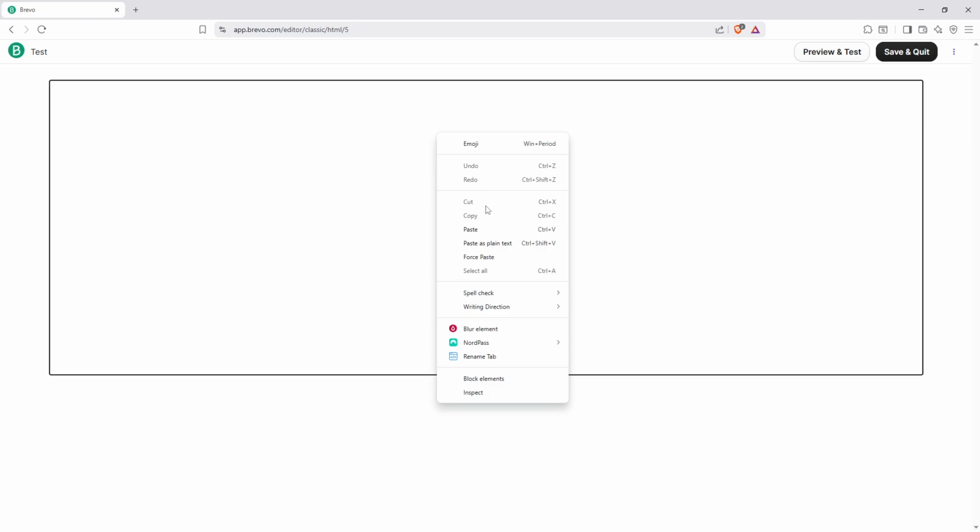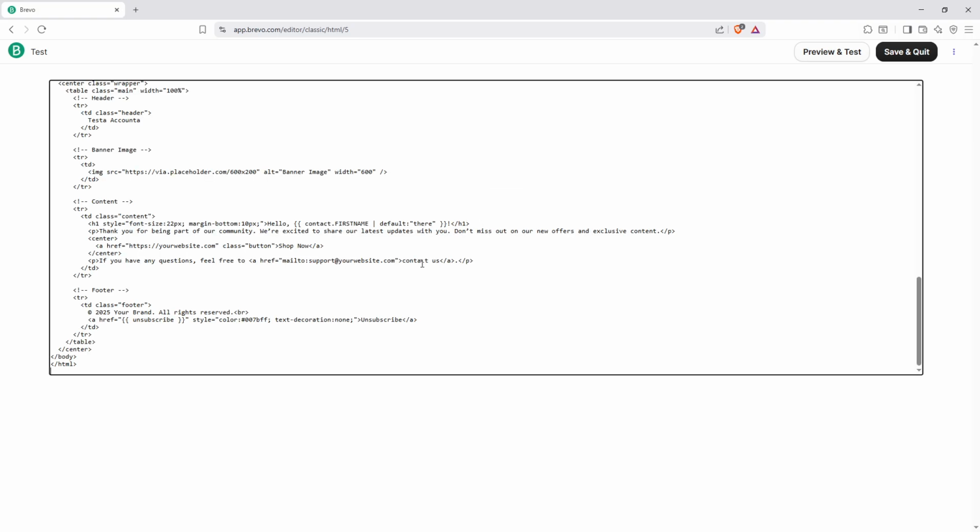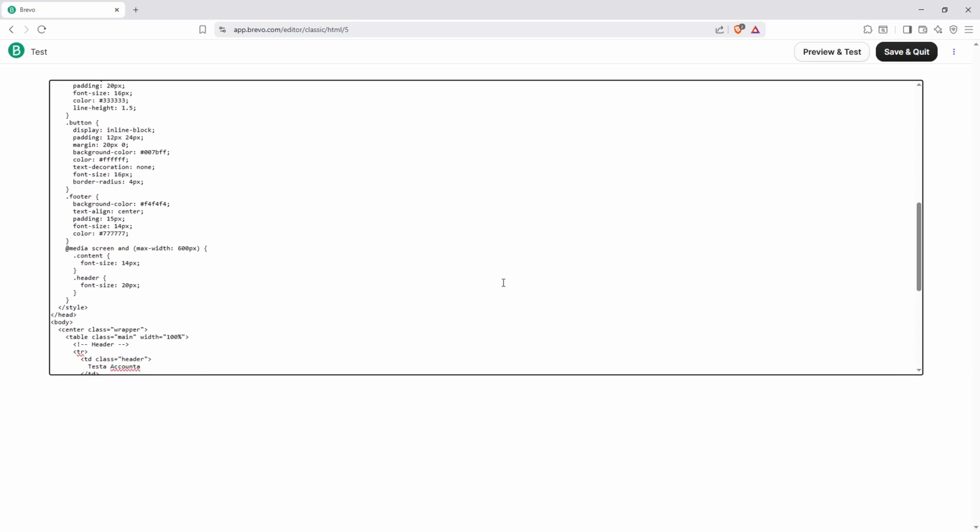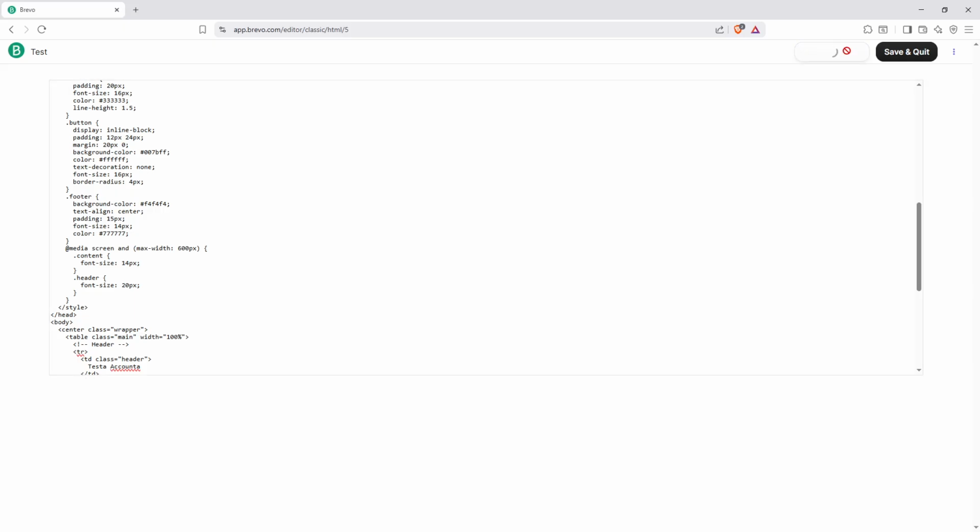It's always a good idea to give your code a once-over for any errors before pasting it in. Once your code is in place, the next logical step is to see how it looks, as what you code isn't always immediately how it might appear to recipients. So click on Preview and Test.